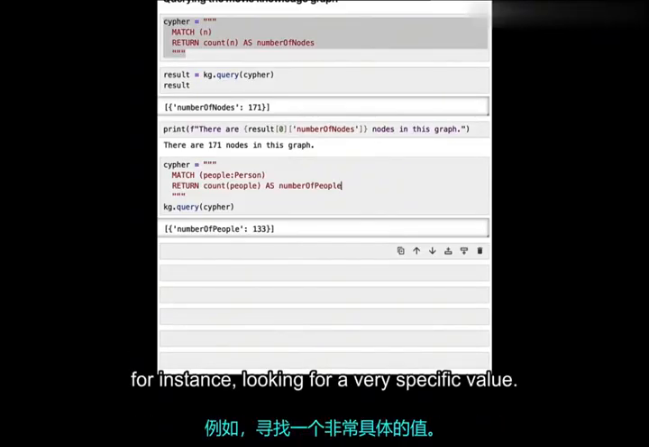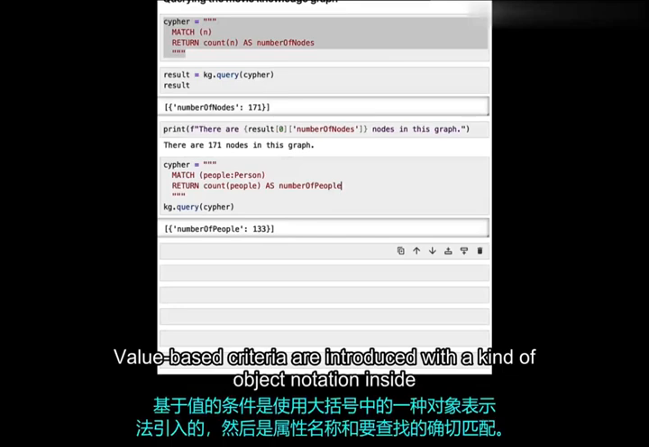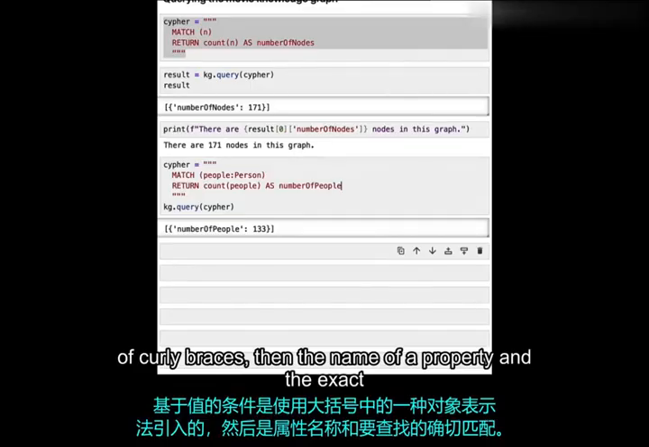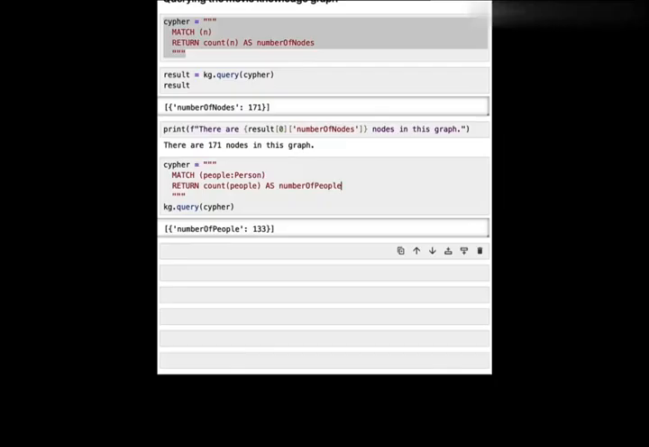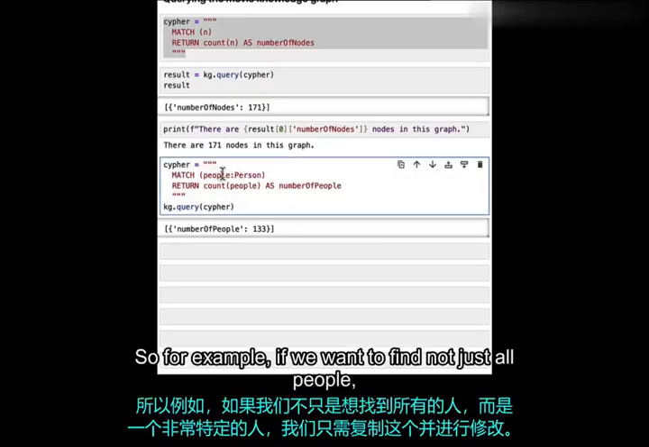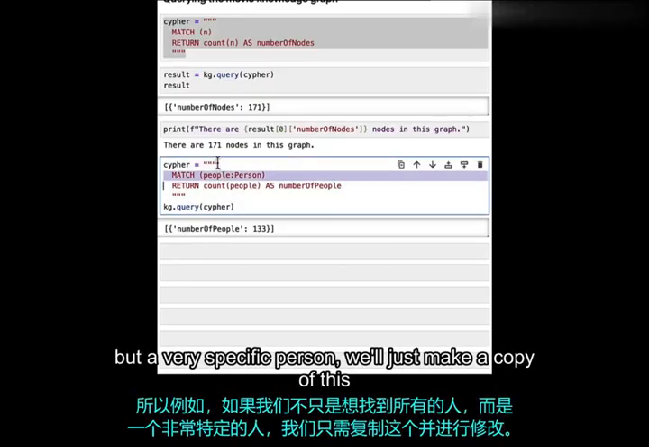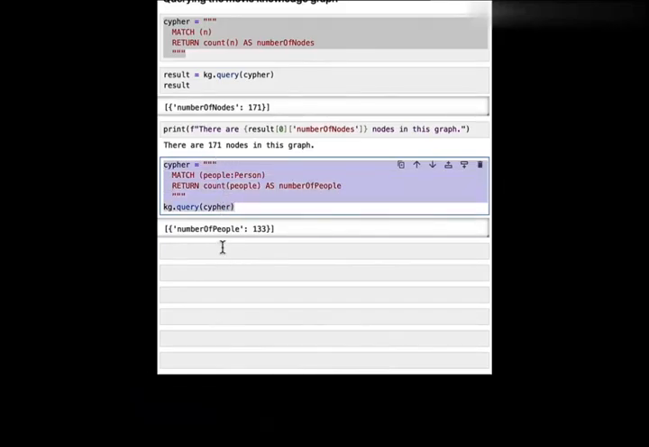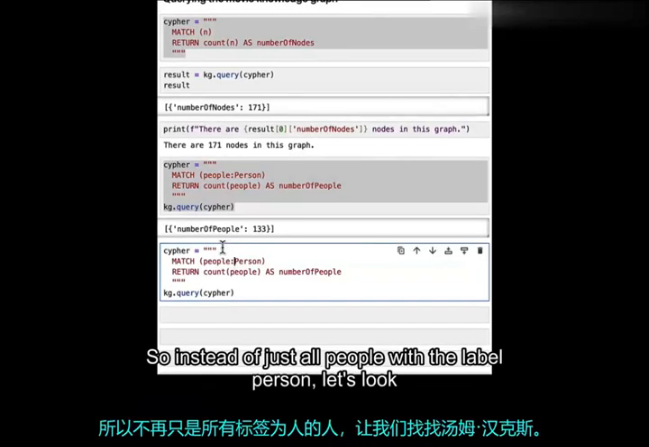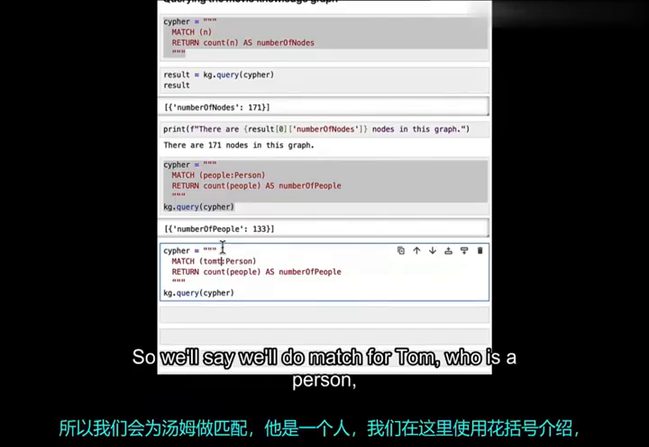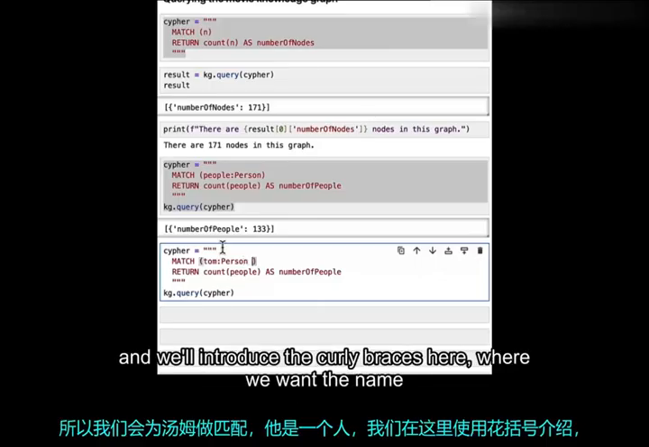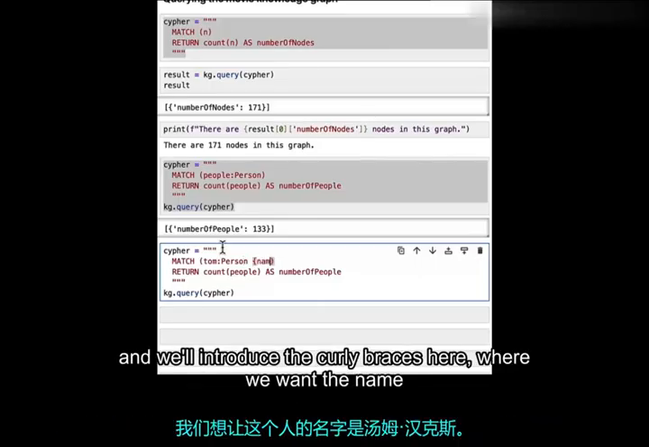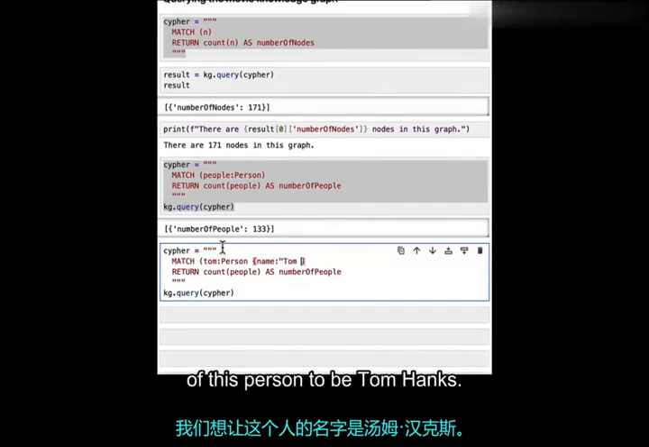For instance, looking for a very specific value. Value-based criteria are introduced with a kind of object notation inside of curly braces, then the name of a property and the exact match to look against. So for example, if we want to find not just all people, but a very specific person, we'll just make a copy of this and modify it. So instead of all people with the label person, let's look for Tom Hanks. So we'll do match for Tom, who is a person, and we'll introduce the curly braces here, where we want the name of this person to be Tom Hanks.